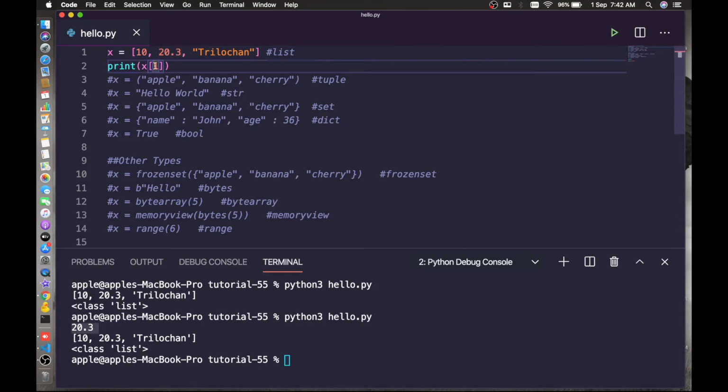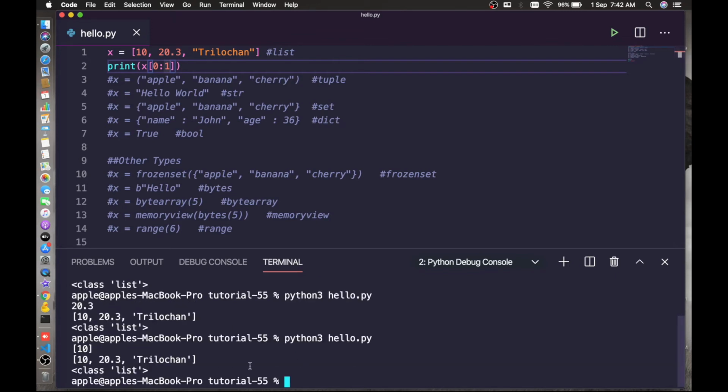Suppose here we can print a range of values. So here it starts with 0 and ends with 1. Here it is, only 10. If I put it as 2, then it will give you another result, 10 and 20.3. If you want to start with 1 and end with 2, it will print only 20.3. So let me give the end value as 3. So it will print 20.3 and trilochan.